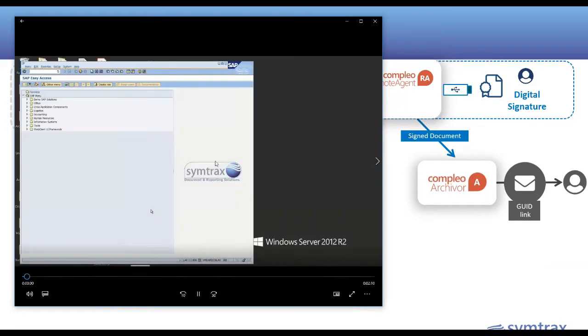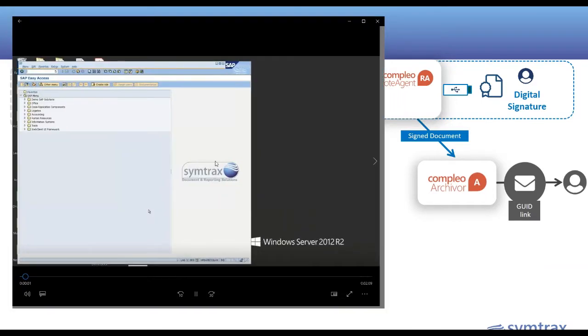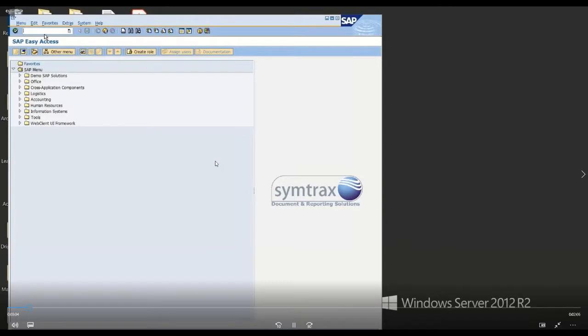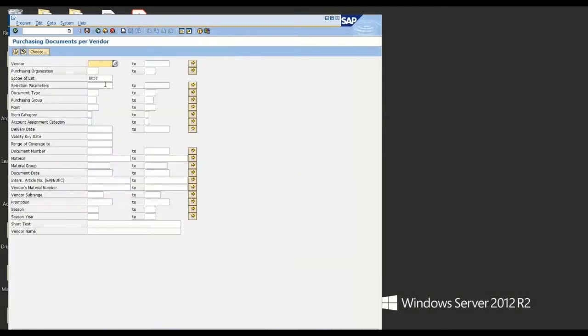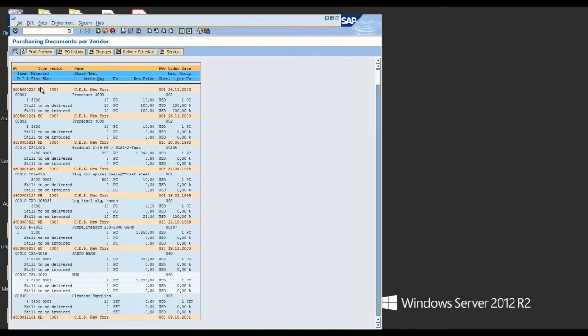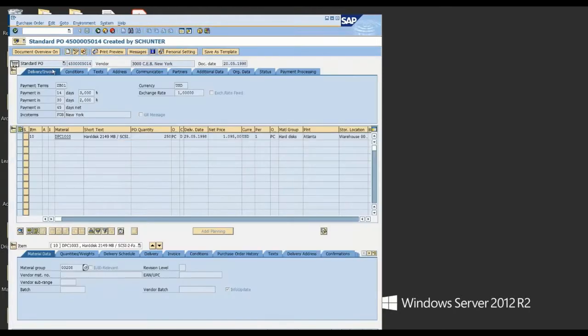All right, I'm going to maximize this guy here. So this is the SAP main screen, and what we're going to do here is go over to the spool file, well, a version of the spool file that Steve was working with. All right, we're going to click on OK here. So that's the spool file that Steve was working on. We're going to go to a specific PO here. We'll do a little print preview of this PO.